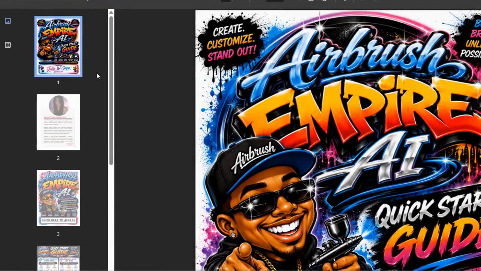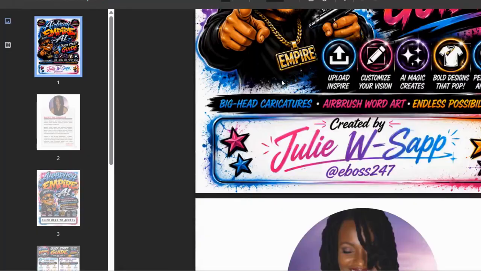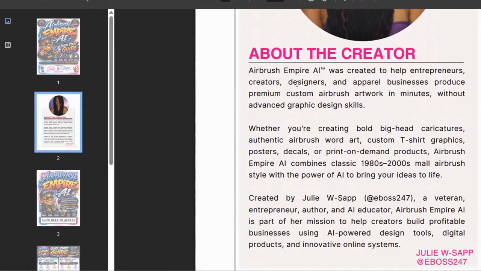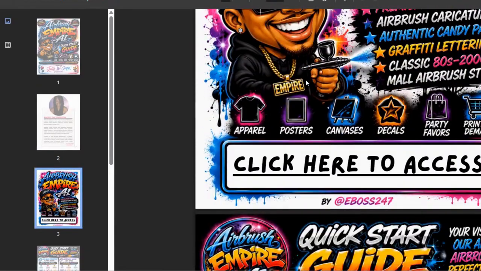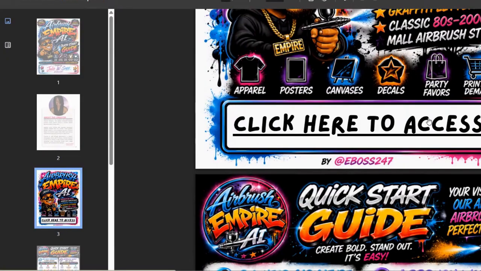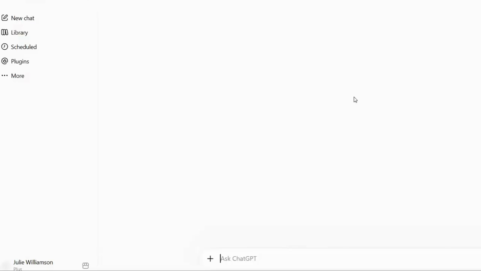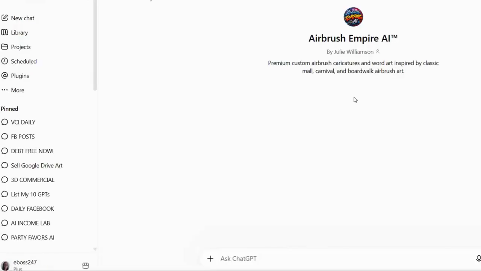Okay, once you double click, it's just going to be a few pages about me and why I created this generator, and then on that third page, it's going to say click here to access. You want to go ahead and click that. Once you click that, your ChatGPT is going to open up. As you can see, my ChatGPT was open and already logged in, so it went straight to the Airbrush Empire AI.